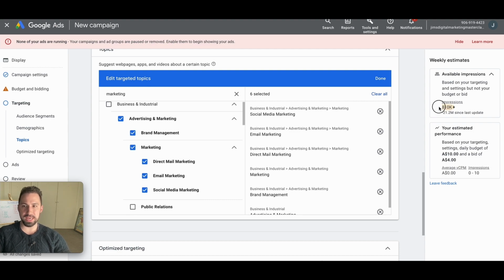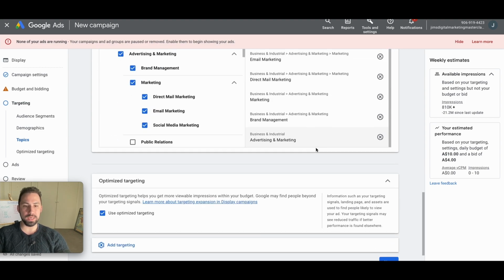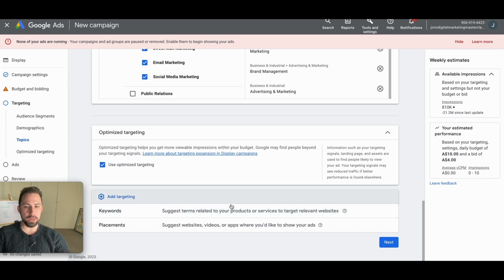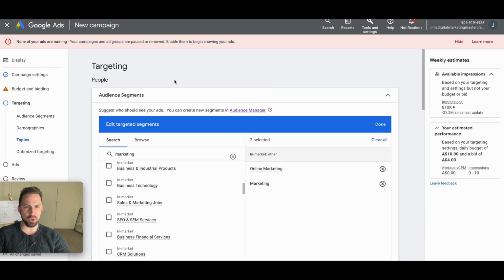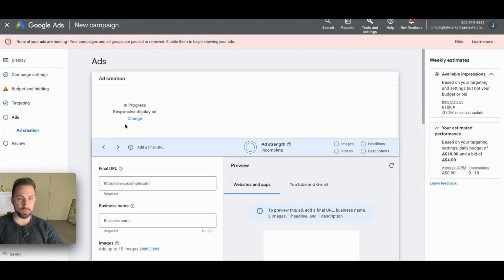All right, now it is at 810K. Now it is using a different type of matching system. Now it is going down. So I don't want to add anything more. So this is going to be one specific ad group that we're going to use, right? So this is one specific ad group.